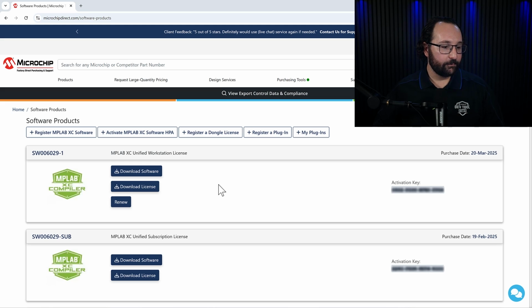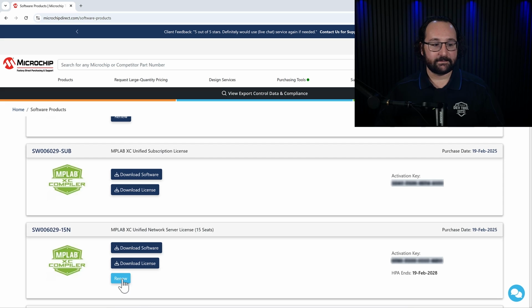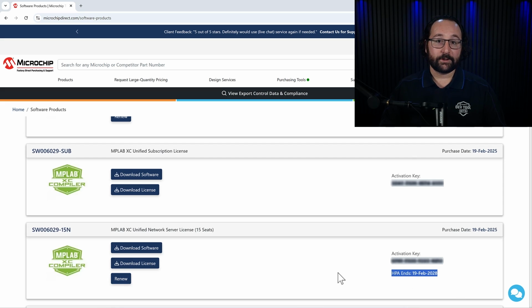One other thing I'll mention is that if you see this renew button on these licenses, that's for one that uses an HPA. So network server licenses or workstation licenses and such. And that button will take you to an order page for the HPA product. You can then purchase that renewal HPA, and then you can come back to this software page where you will see an apply HPA button to finish that.